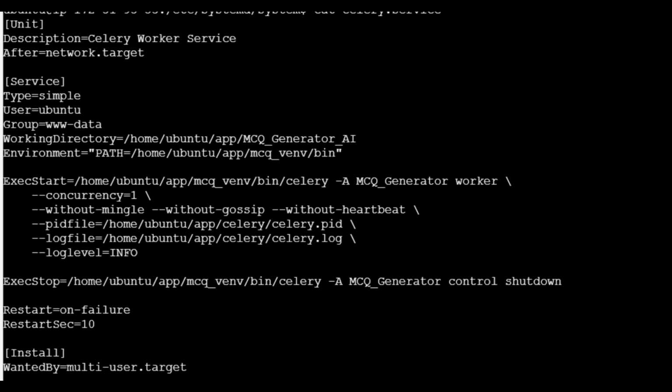Next, I disabled mingle, gossip, and heartbeat. These are mostly used for coordinating multiple workers across a cluster, which I'm not doing. Disabling them helped cut down on unnecessary network chatter. I also ran into permission issues with the PID file and log file. They were originally set to write inside /var/run, which I didn't realize gets cleared every time the server reboots, and I wasn't the owner of that directory either. So I moved them into a directory I own, which solved that problem.